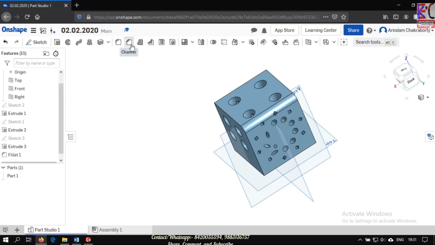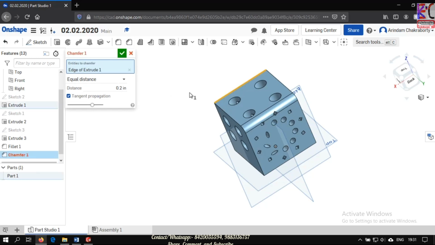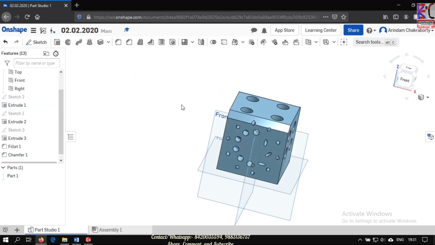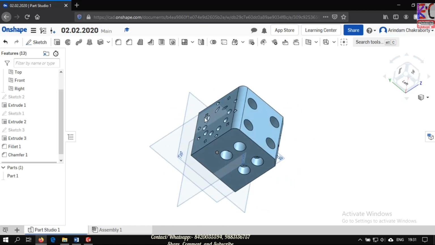This is chamfer. Let me select the chamfer and let me click over here and give a chamfer of 10 mm by 10 mm. So I'll give the 10 mm. Okay, it is given equal distance, which means a triangular, isosceles triangle of 10 mm. So what happens? Fine. This is what is done.